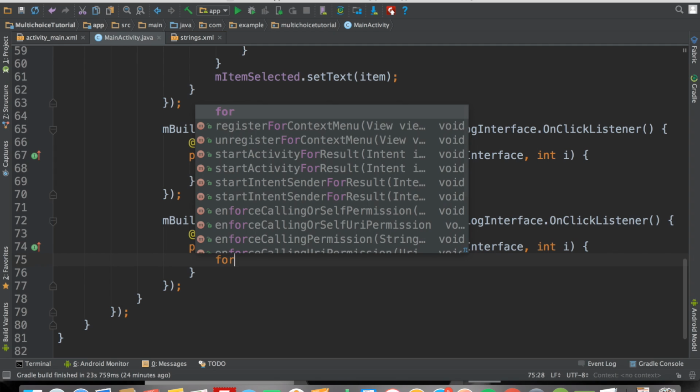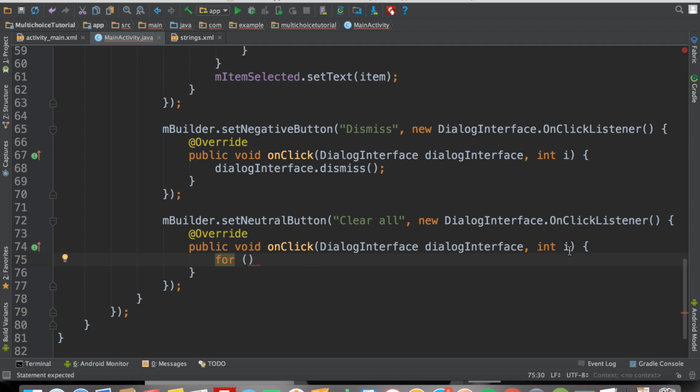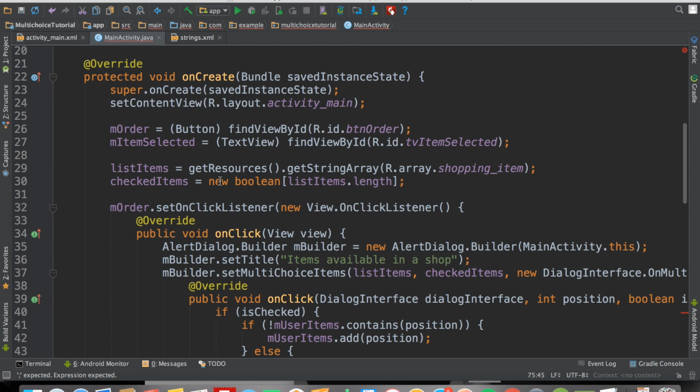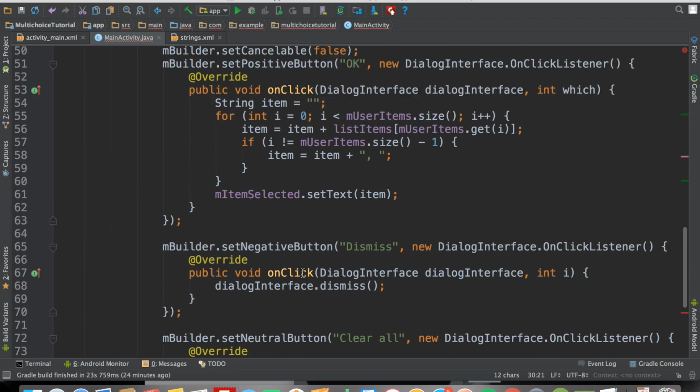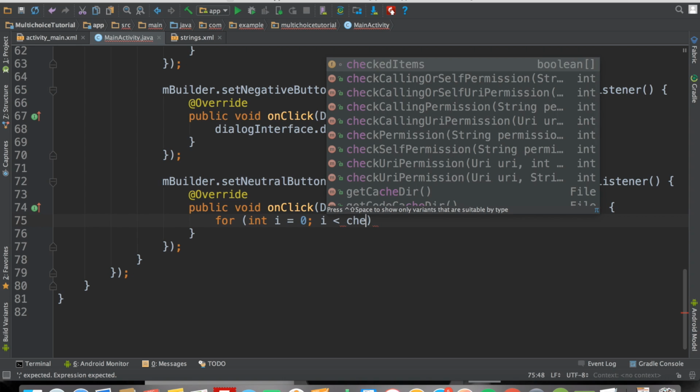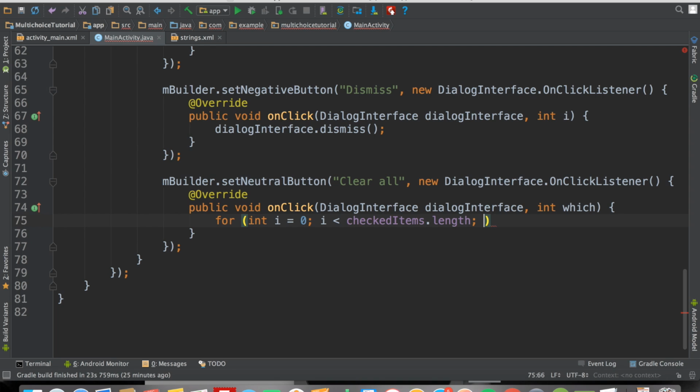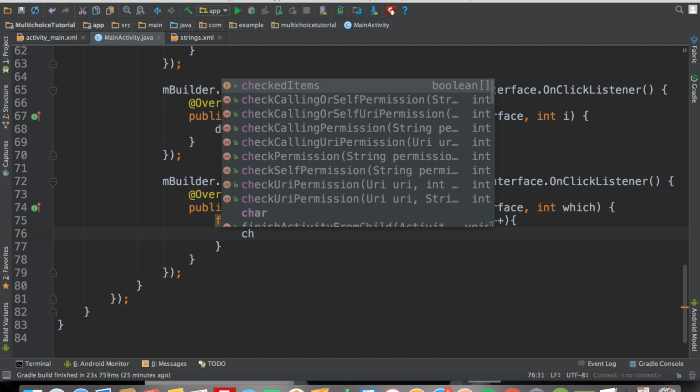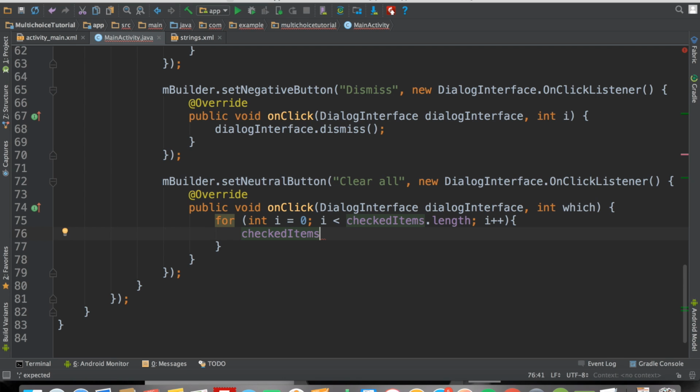So we'll do a for loop. Let me change the position. I'm going to declare the integer i equals 0, and i is less than checkedItems, which is the boolean array, checkedItems.length, with i plus plus. We're going to loop through them, and then I'm going to do checkedItems, give it the position, which is i, and pass in false. False means unchecked everything.